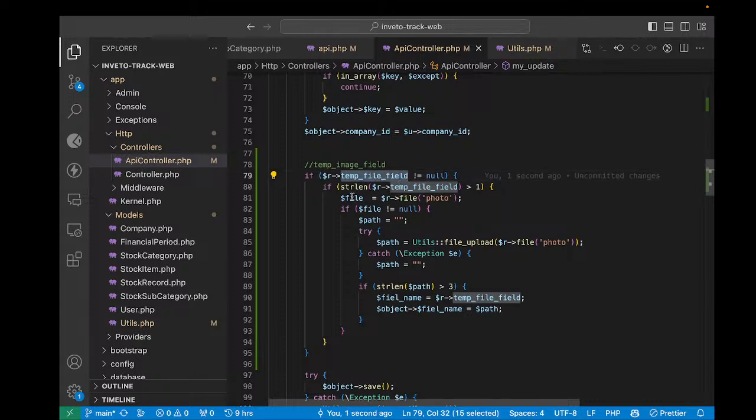We shall be sending the field name, okay, and then we go ahead and make sure that this field name is not null, so it makes sure that it's set and has a string of more than 1 character, so it's not empty. Then if it's not empty, I go ahead and check if the file of photo was sent by getting the file of photo, and then I check if the file photo was really added in the form by checking if it is not null.